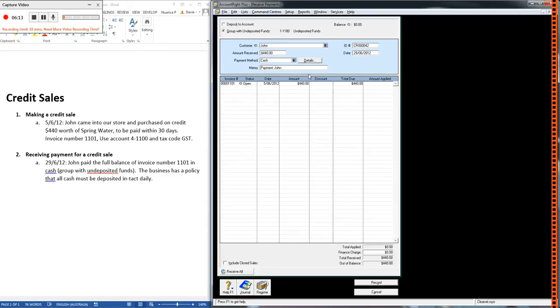We're not finished yet, and this is something that our students quite often forget to do. We've put the amount here, the 440, and that is how much we received. However, we haven't chosen which invoice to apply it against. What would happen if he had lots of different invoices here? You'd have to choose which one he was paying off. Because there's only the one invoice, it's a very simple choice, but you should be aware that you actually do need to choose.